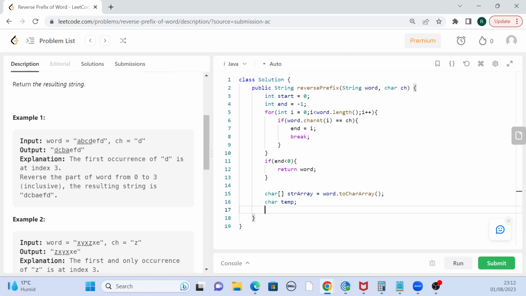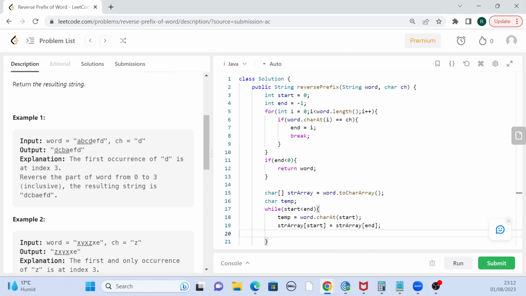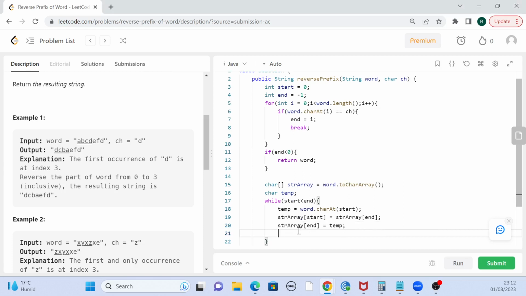Now we are going to run a loop until start is less than end. So once start is less than end, we are going to start swapping. To swap it, first of all we will store the character at the start position into temp. Then we will assign the character at the end position to the start position, and finally we will assign the temp character to the ending character, and this is going to just swap it.